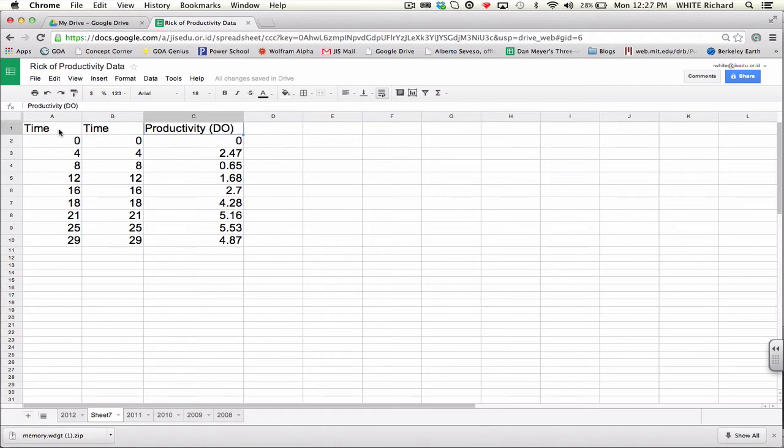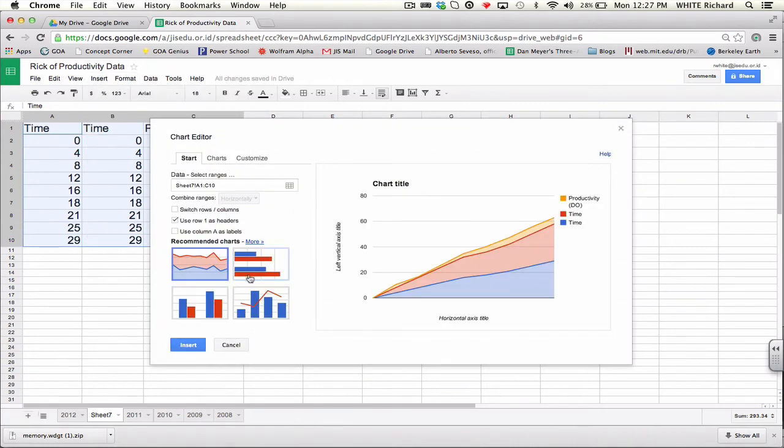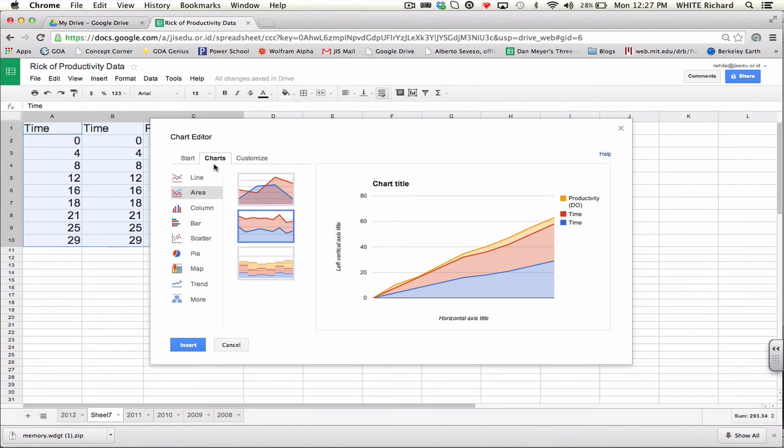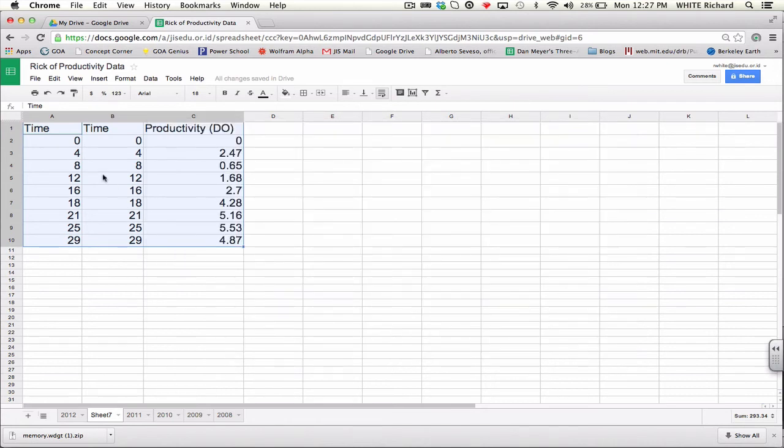Now, unfortunately, the motion charts only will understand time in years. They won't actually understand it in hours. So we're going to have to just understand what that means. But we need actually one more thing after this. If you go to trend and you select that motion chart, it's going to tell you we're still not formatted exactly the way we need to be because we don't have that first column, that identifier. So insert a column to the left.